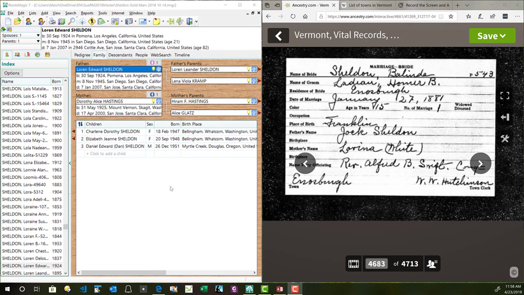Okay, here we are cleaning up more RootsMagic data. This is a huge RootsMagic file with lots of Sheldons. And I am looking on the right-hand side at the Vermont vital records, which are cards that town clerks turned in back in the 1900s, and I assume they're correct.